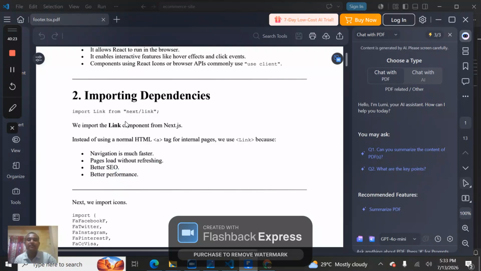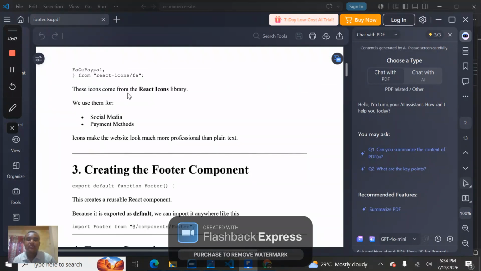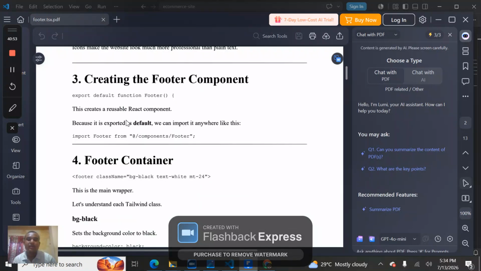So I won't repeat the meaning of this. Now we have to understand the icons. Where do we get the icons? The React components. React icons, we have installed with npm install react-icons. Import Facebook icon, Twitter icon, Instagram icon, Pinterest icon, Visa card, Mastercard, and Amex. Okay. So these icons come from the React icons library: social media and payment methods. Create the Footer component. This creates a reusable React component because it is exported as default. We can import it anywhere.